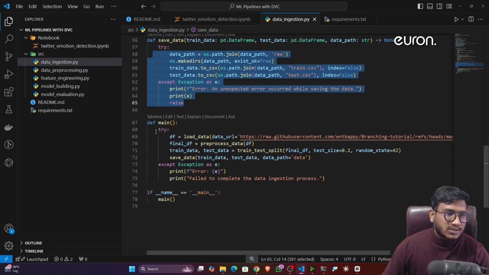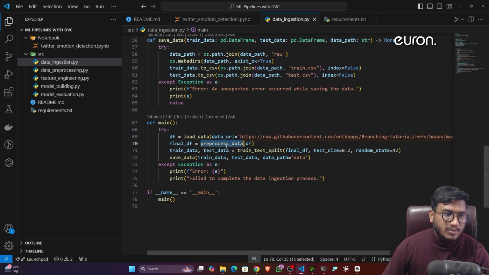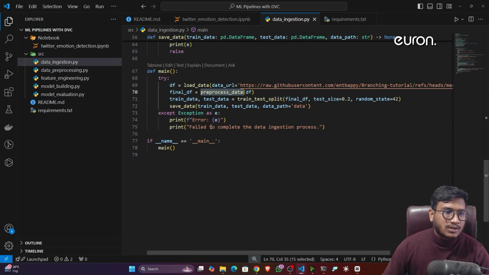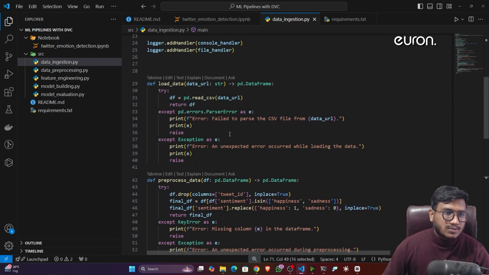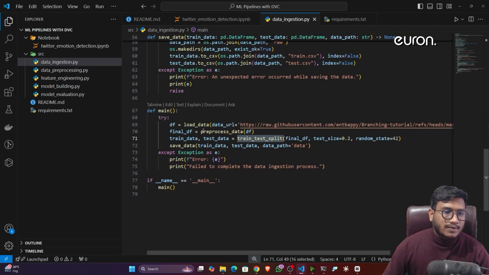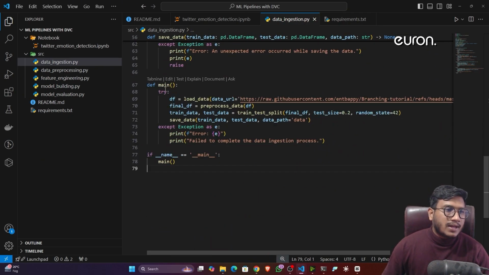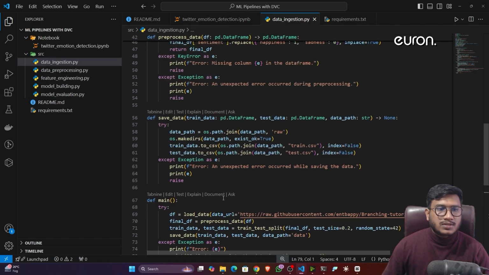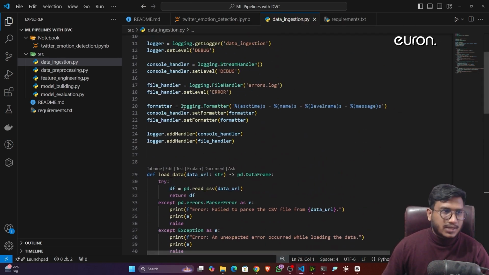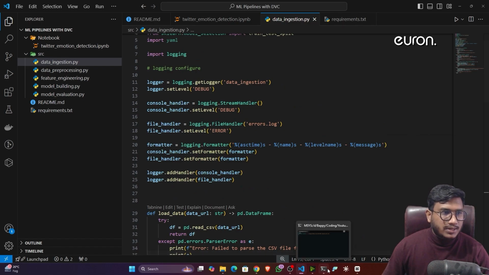And here inside the main function I'm executing. First of all, I'm loading the data. I'm calling the preprocessing function. Then I'm calling the train test split. After that, I'm saving all the data with the help of this save function. Once everything is done, I'm calling this main function, which means my entire code will be executed. Now you can test whether it's running or not.